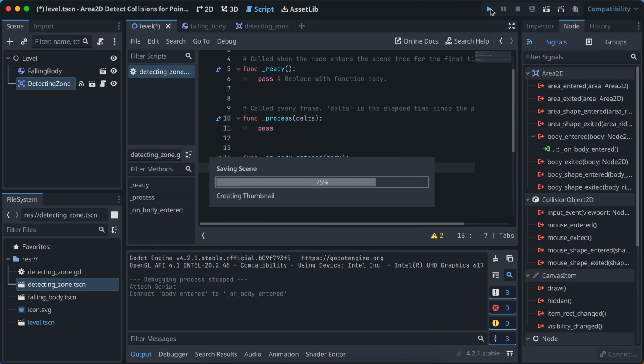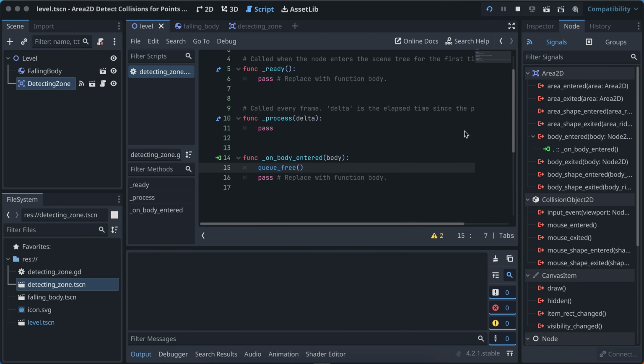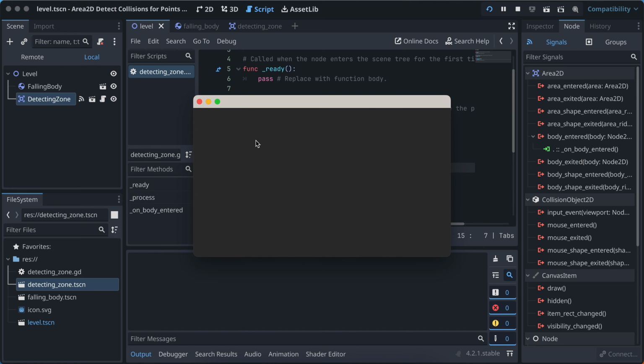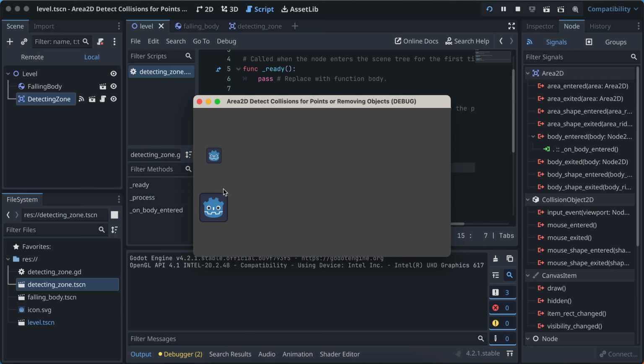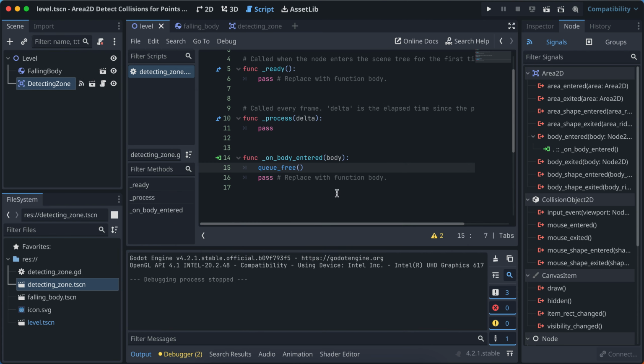So if I click play now, and our rigid body touches the Area 2D, the Area 2D will run the script that kills itself. It deleted itself, so it's gone now.